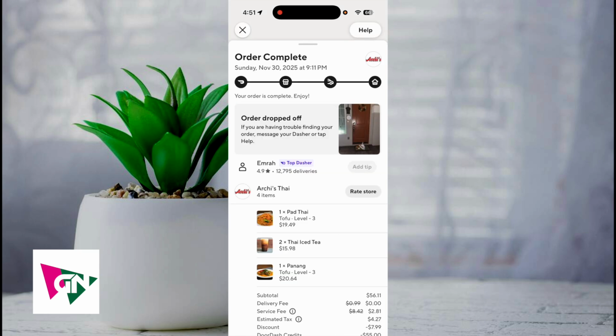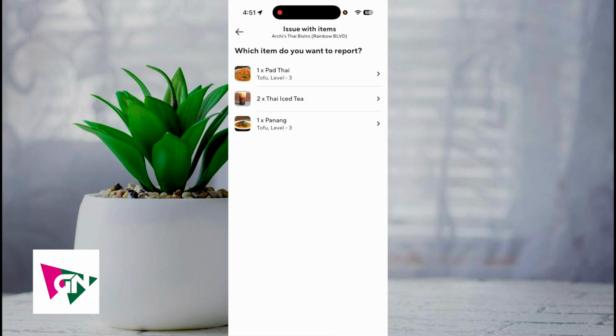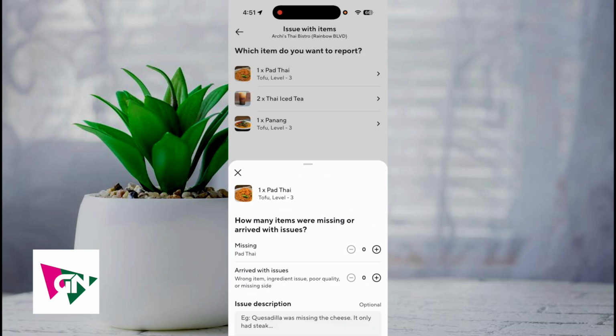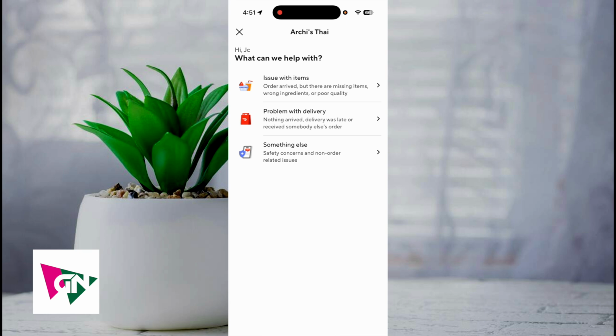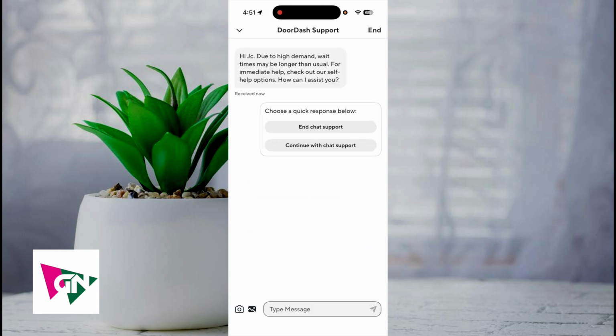Click on Receipt, then click on Help on the top right-hand corner. And then this is where you could actually go ahead and follow the on-screen prompts. So let's say there's an issue with the item. And with that, you could actually select which item, and it'll prompt you to a chat window. Same thing if you click on something else, then click on contact support, it'll lead you to this chat window as well.